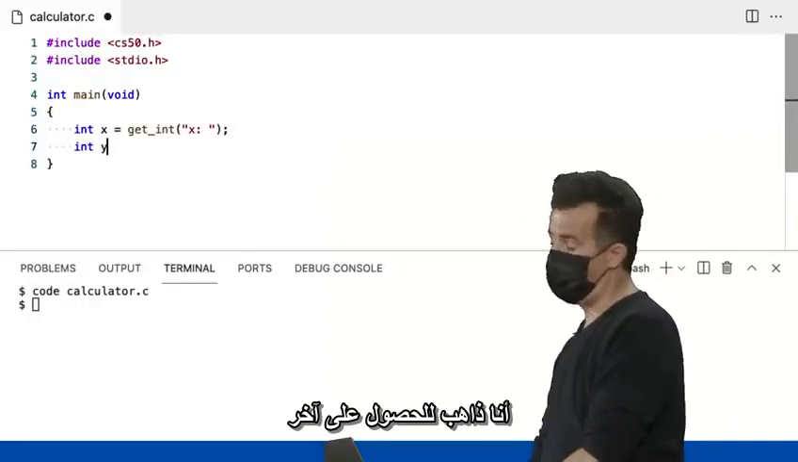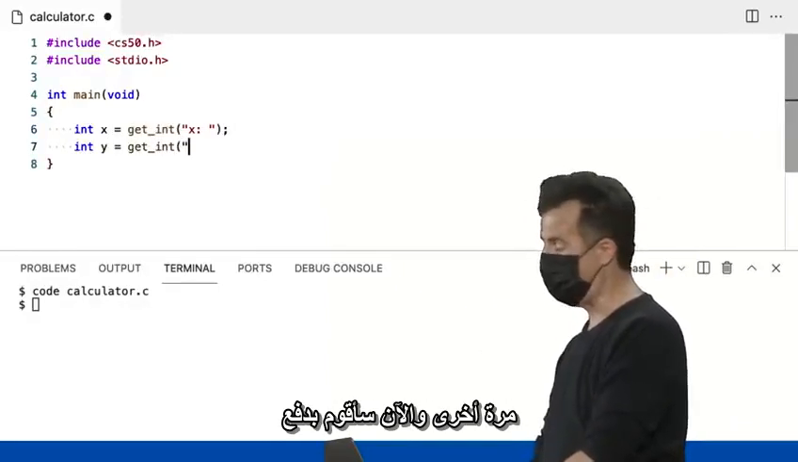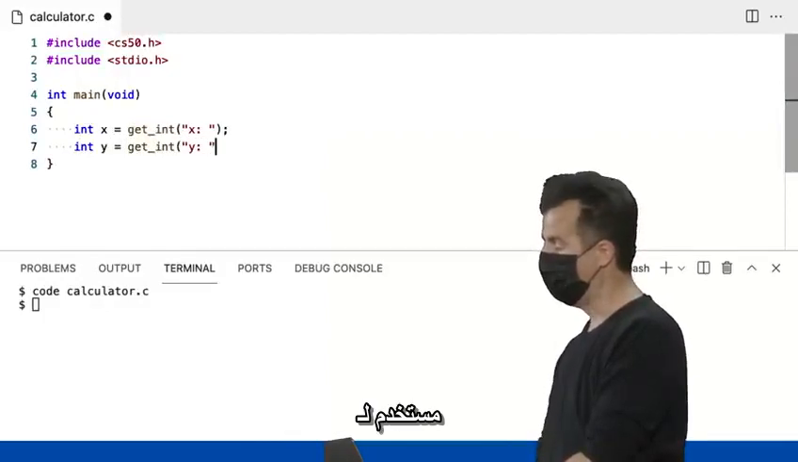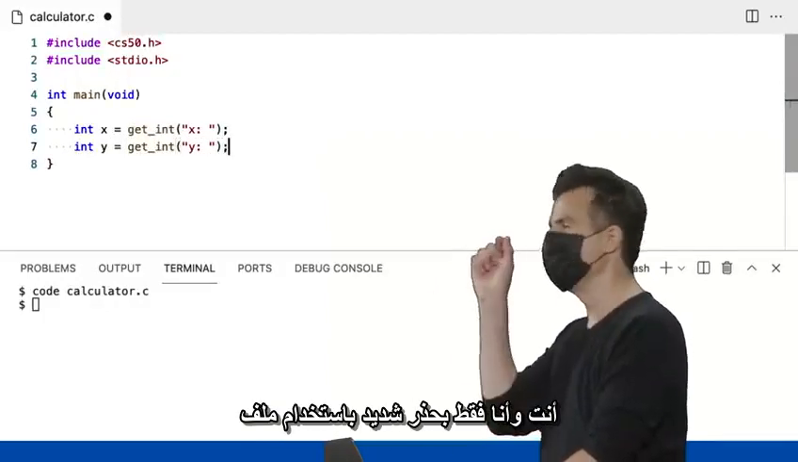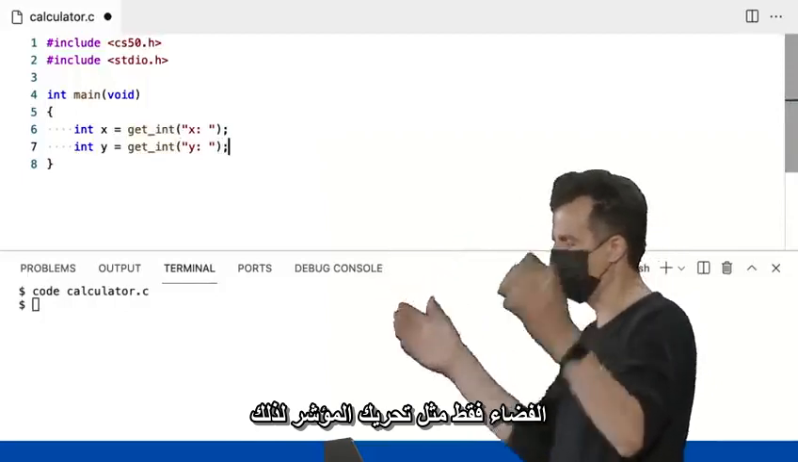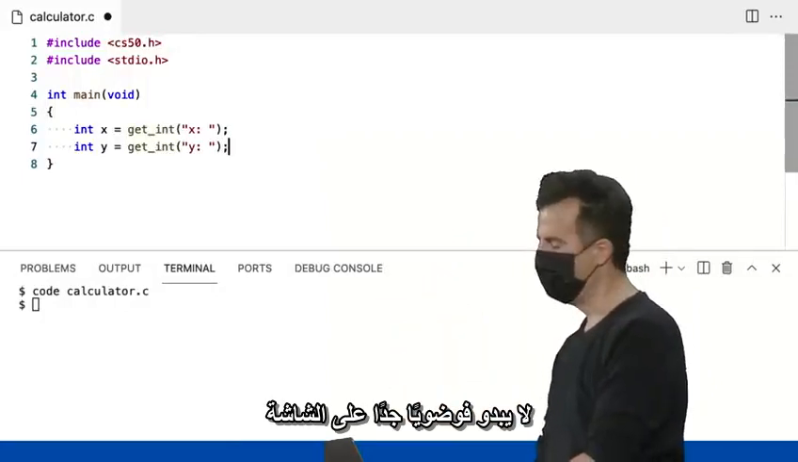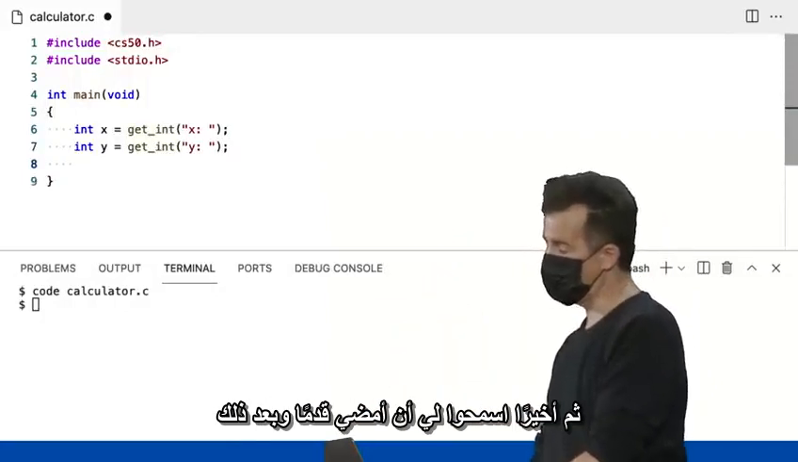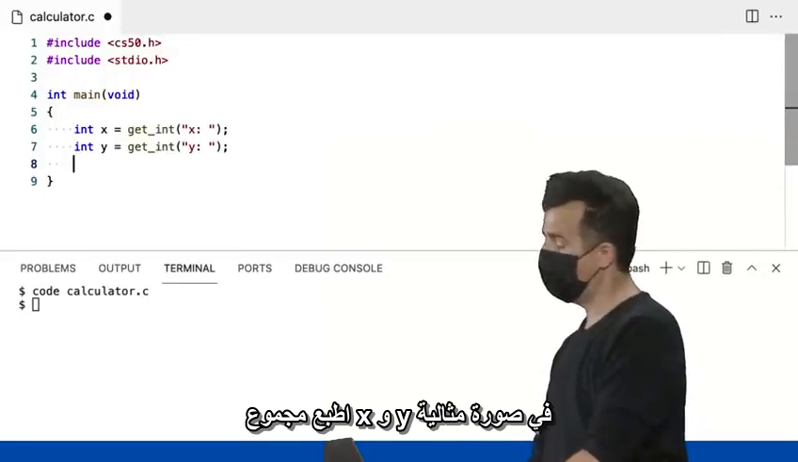Now I'm going to get another variable called y. I'm going to get int again, and now I'm going to prompt the user for y. And I'm just very nitpickily using a space just to move the cursor so it doesn't look too messy on the screen. And then lastly, let me just print out the sum of x and y.